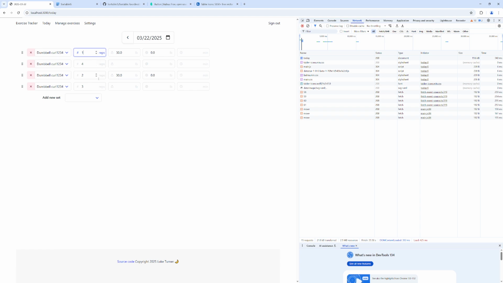And we're going to have to be touching a lot of rows potentially. If I have a bunch of sets, we're going to potentially be touching all of the rows for all of the sets if I move something from the bottom to the top.